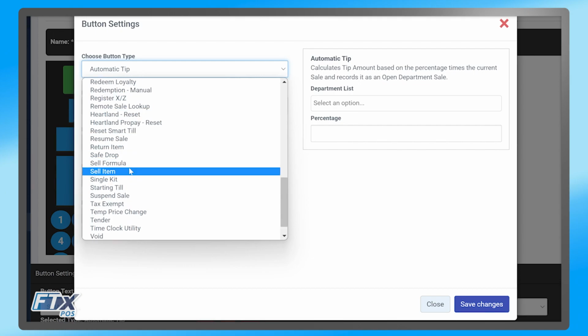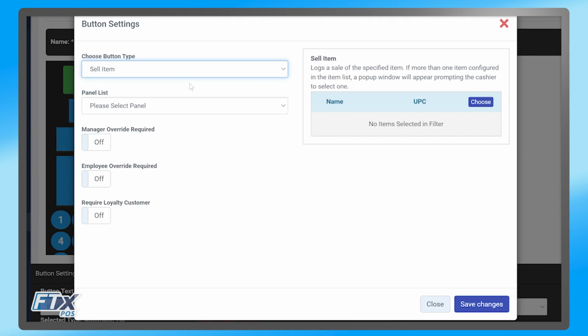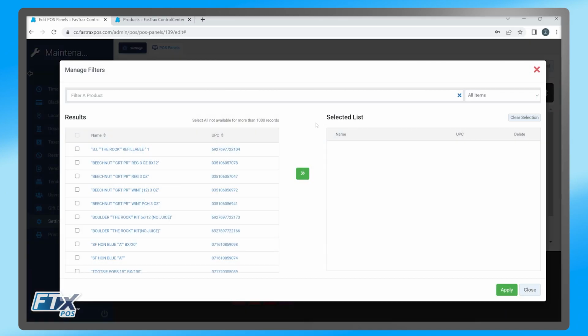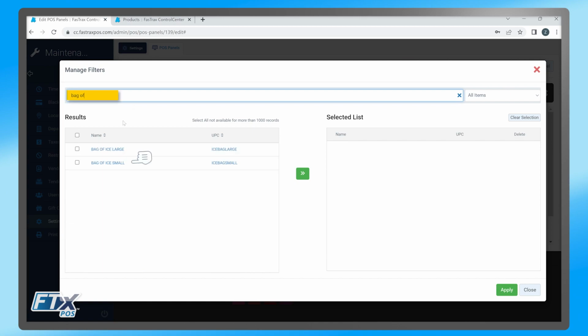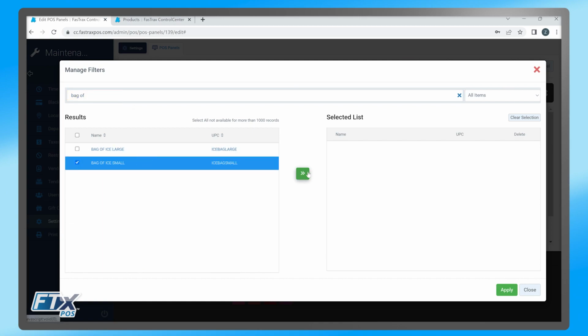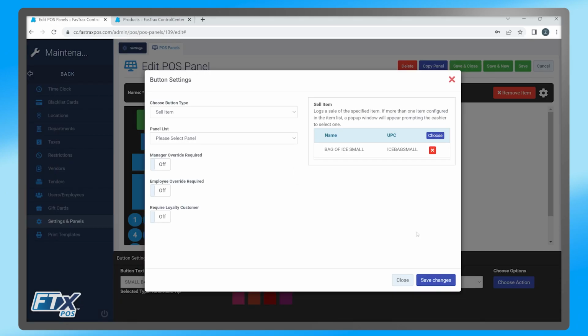The button type we want to use is Sell Item. The Sell Item button only requires one additional attribute, and that is the item or items we want to sell. In our case, we want to tie this to a single item, so we'll choose our small bag of ice. We'll add that item to our selected lists and apply it.